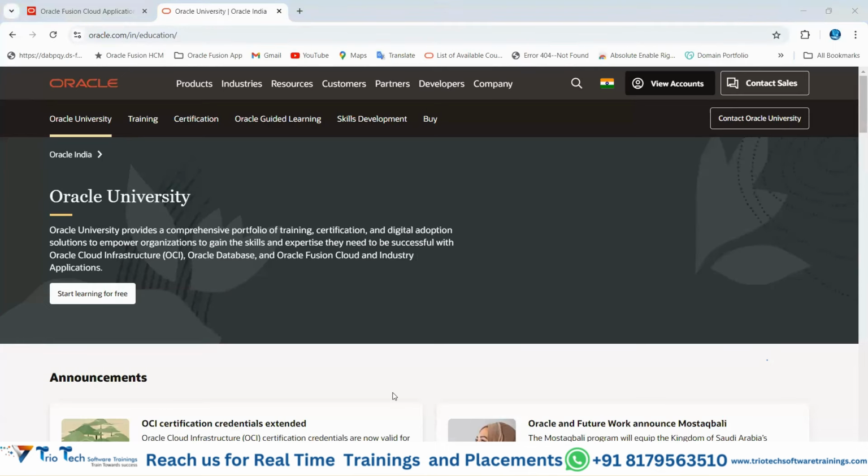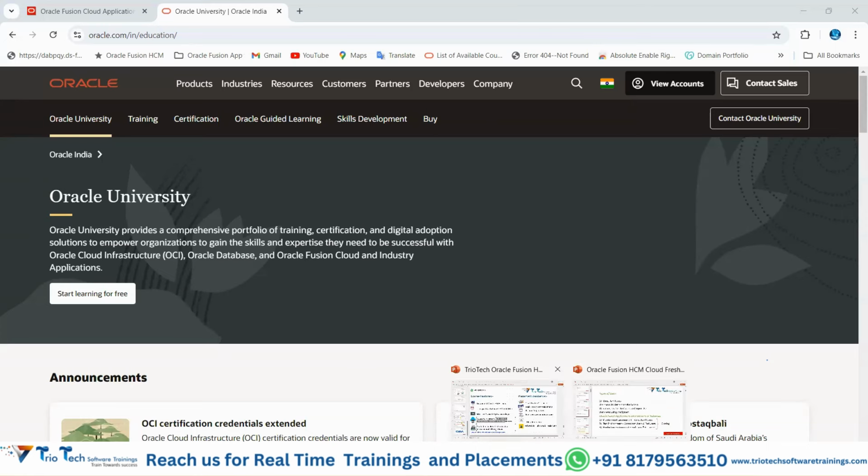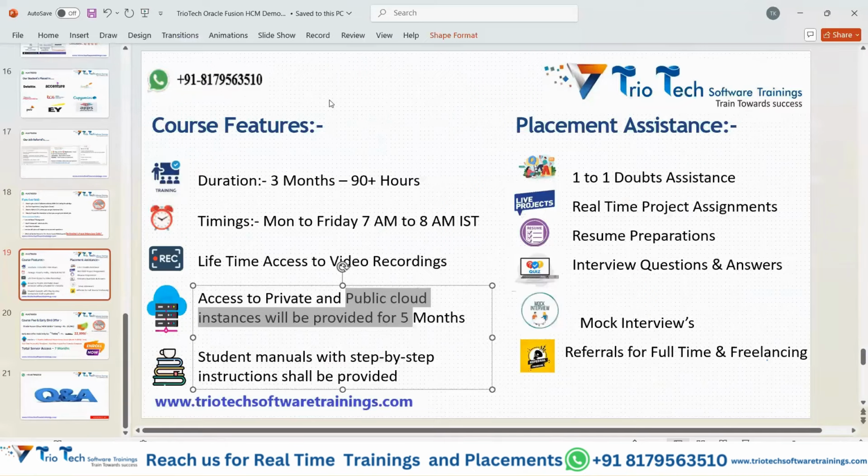Rohit, I want to enroll. Rohit, please fill the form so that the team will reach out. Sumaya and Rohit, please fill the form. I'm just sharing it again. Please access that, or else you can reach out directly to our support numbers as well. You can see on the screen here, 8179563510.